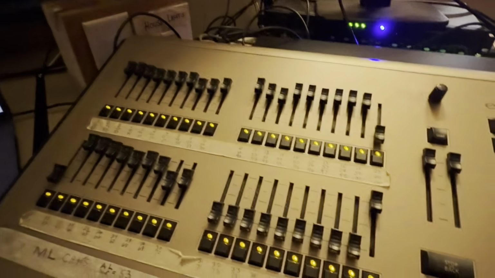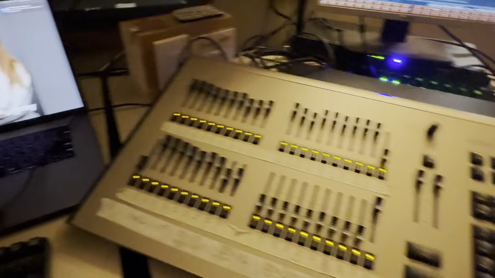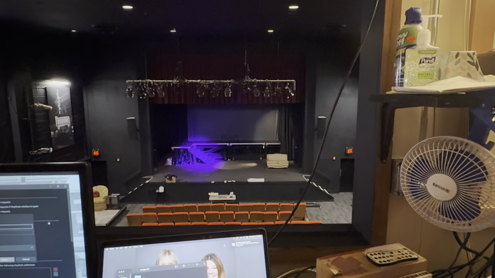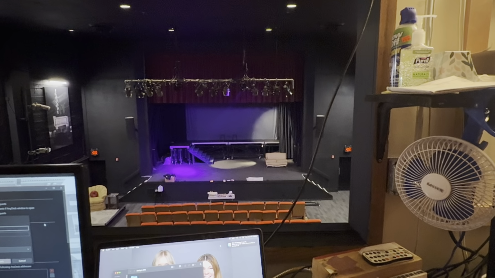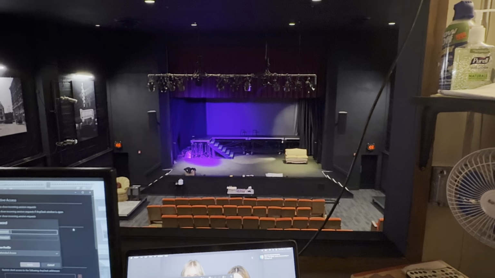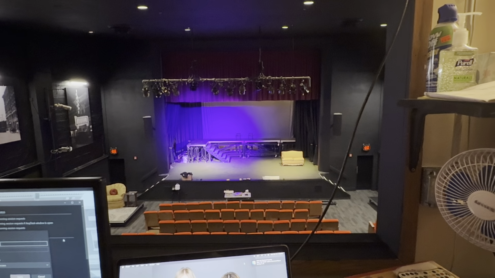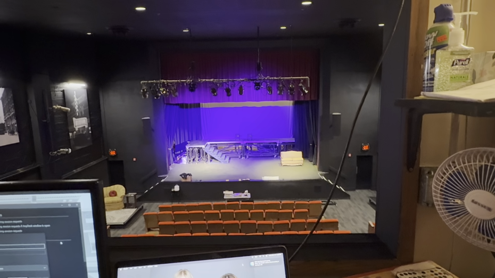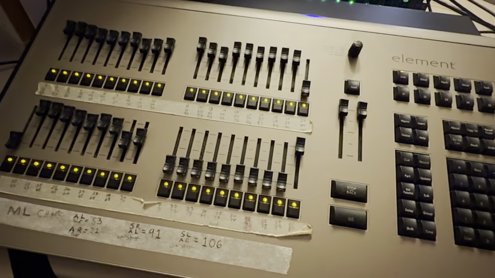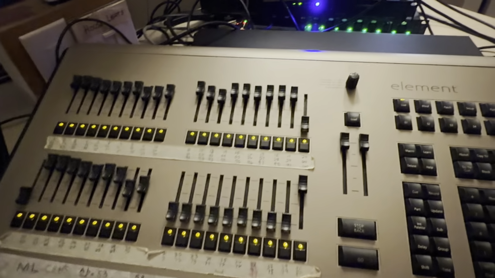So now we start the show, right? So we can just hit our go button. Now we're going to Q1. That was that first one we made. Cool, now I'm going to hit the go button again, go to Q2, and it's slowly fading into the thing we just made. So there you go. That is the very basic situation for the lights.